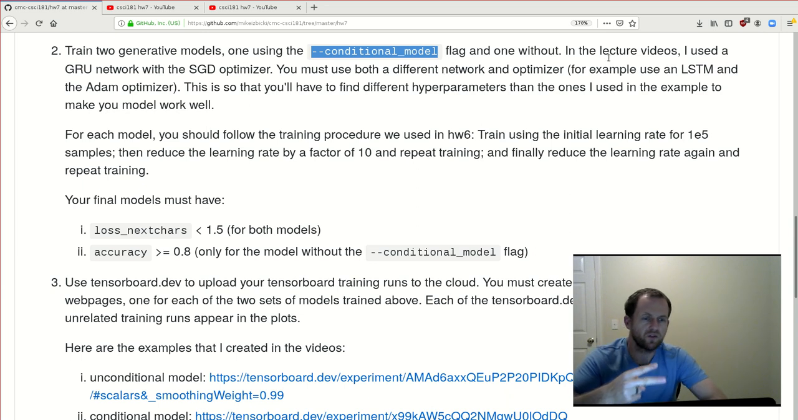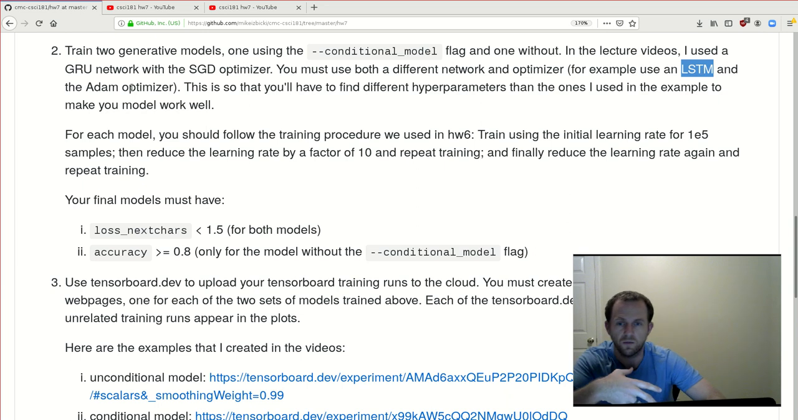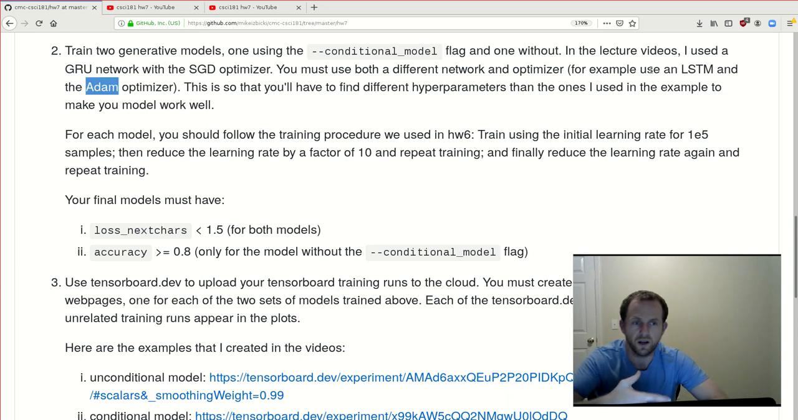I want you to use some different combination of things than what I used in the videos. So you could use, for example, an LSTM with Adam, or you could use just a plain recurrent neural network with something like AdaGrad. But you cannot use a GRU network, and you cannot use stochastic gradient descent. The reason for this is I just want you to get more practice going through the procedure of how do you find good hyperparameters. And so I don't want you to just pick the hyperparameters that I used in that video.